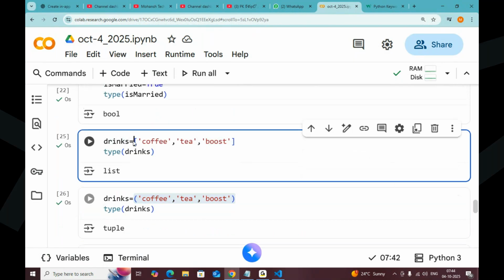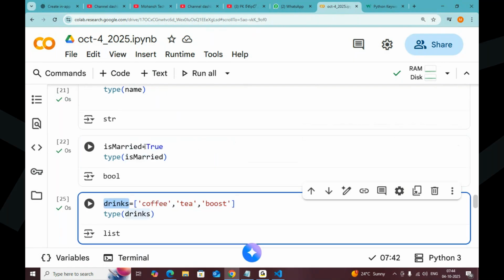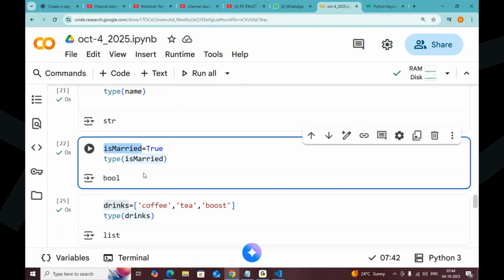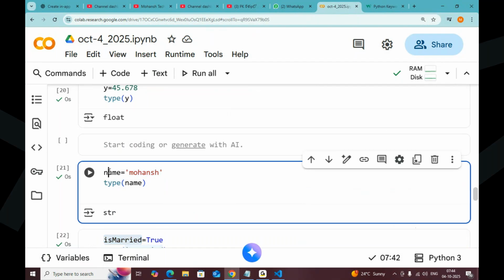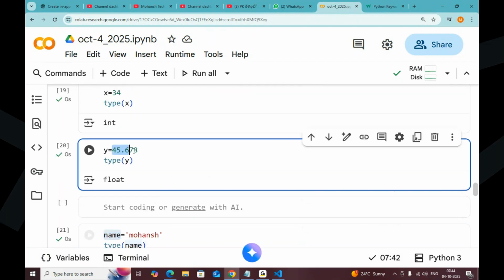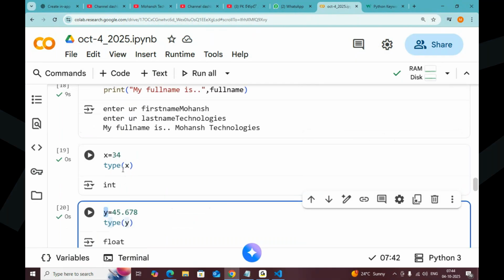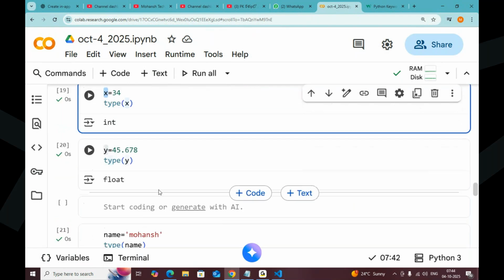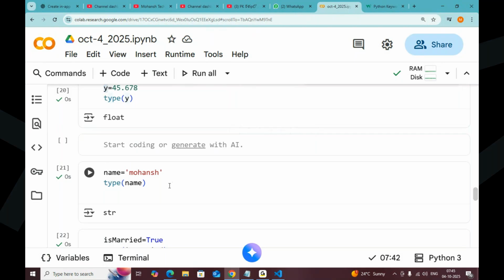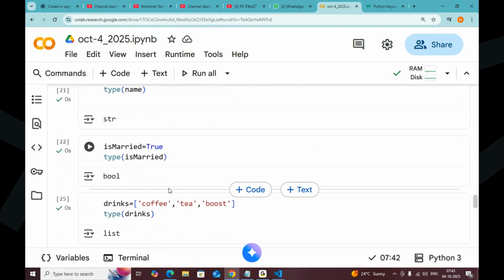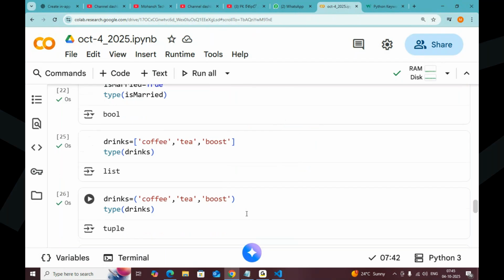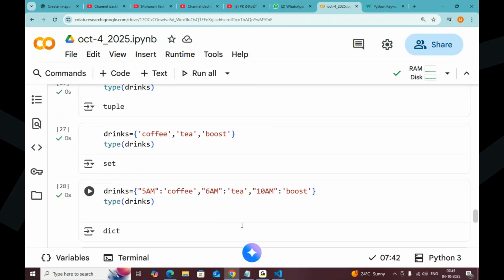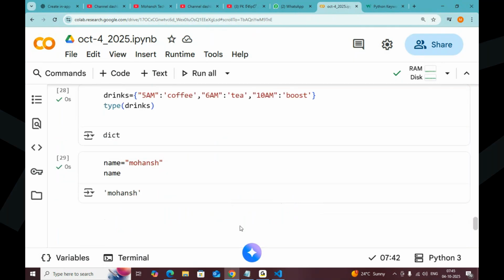This is one kind of value, stored into drinks. This is the value stored into is_married, this is the value stored into name, this is the value stored into y, and this is the value stored into x. That is the integer kind of value. Second one is float kind of value. Third one is string kind of value, boolean kind of value, list kind of value, tuple kind of value, set kind of value, dictionary kind of value.